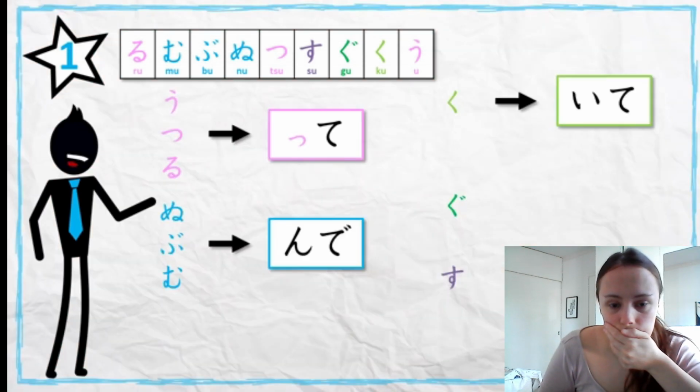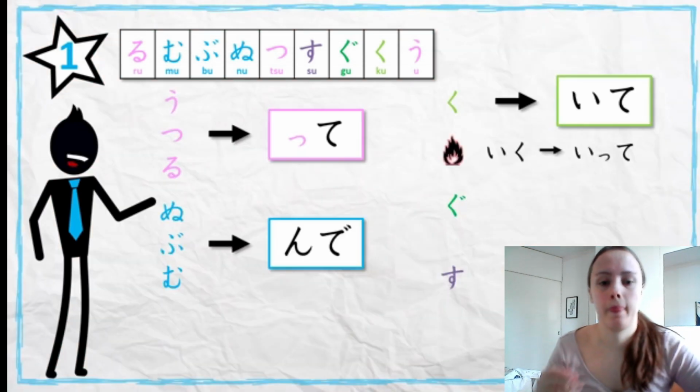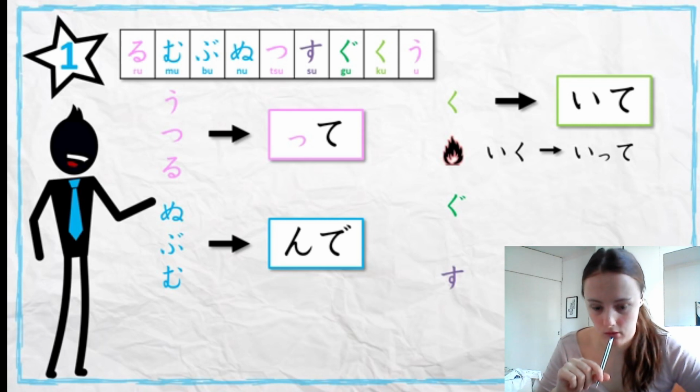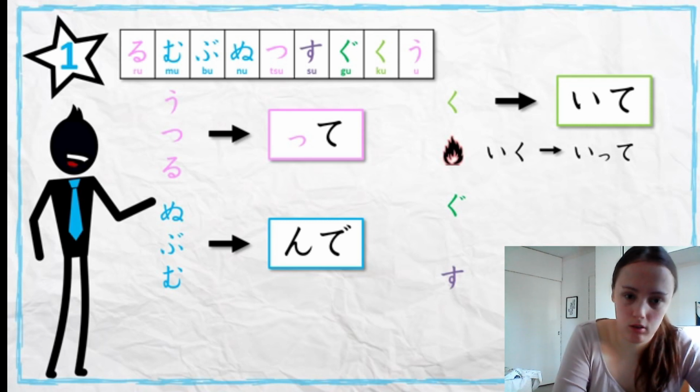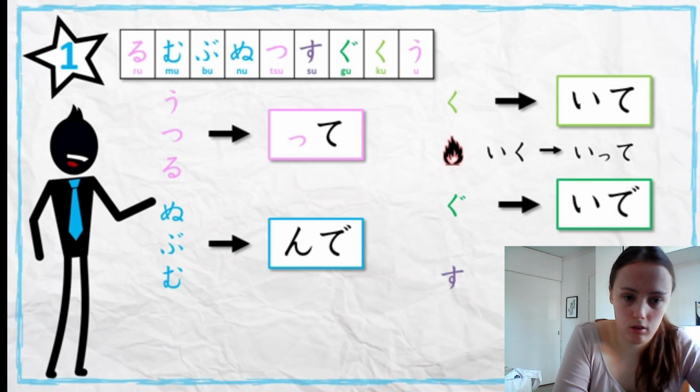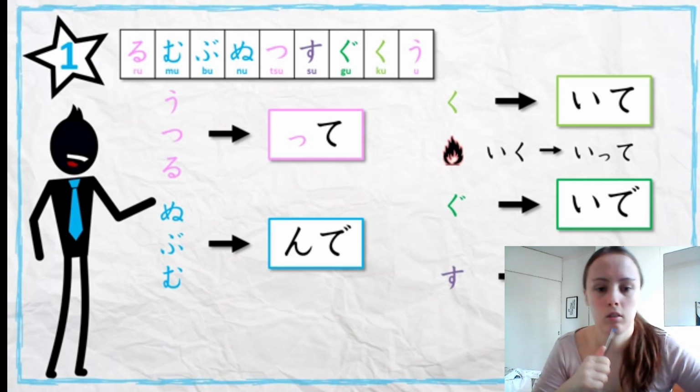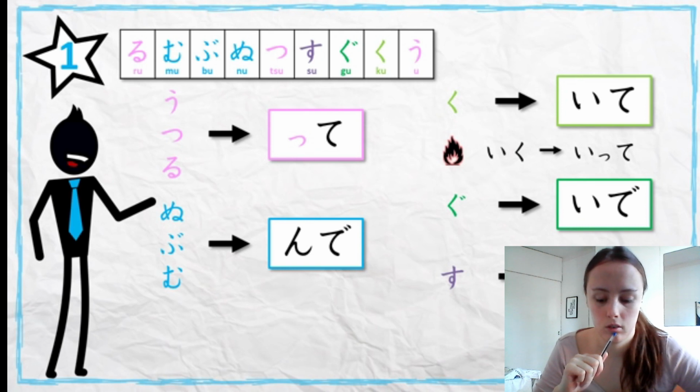So let's add this little exception here and move on to the fourth subgroup, the verbs that end with gu. Maybe you can guess this one now that you know that ku becomes ite. Just add the ten. Ku becomes ite, so gu becomes ide. Finally, for all the verbs that end with su, you replace su with shite. By the way, if you leave the te form like that, without connecting it to anything, you can use it to make an informal request to a friend or a family member.